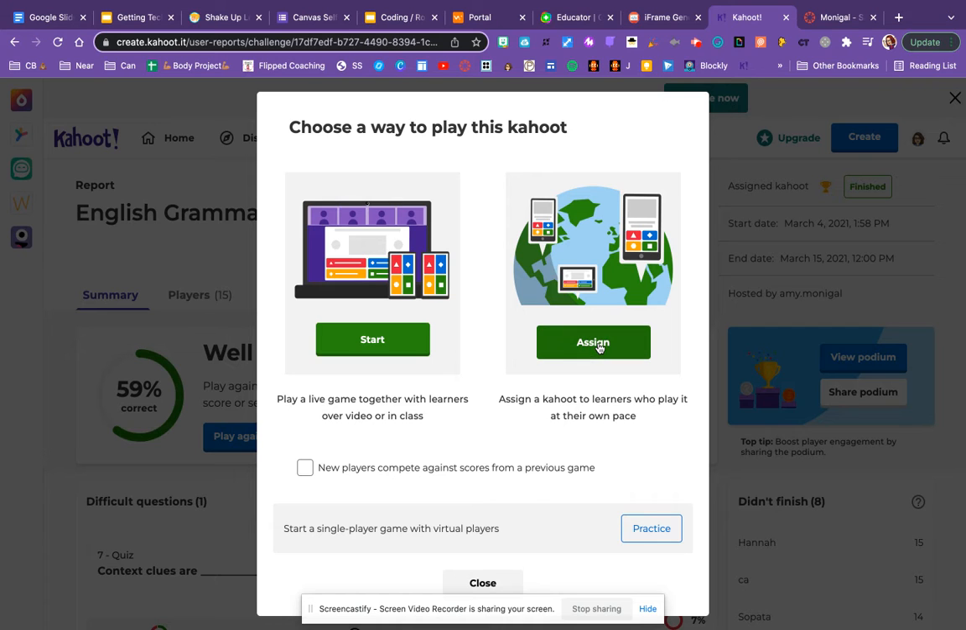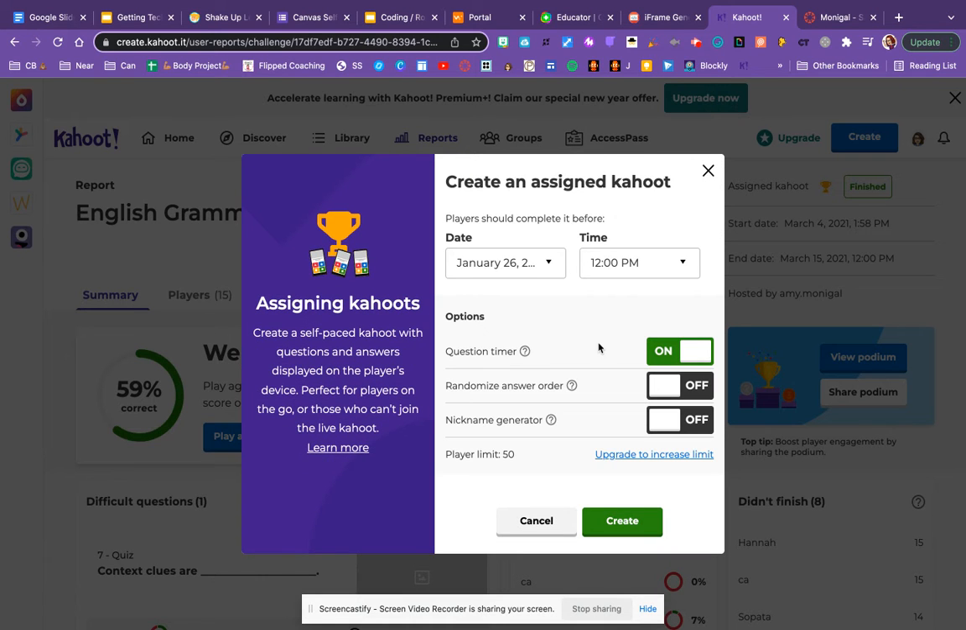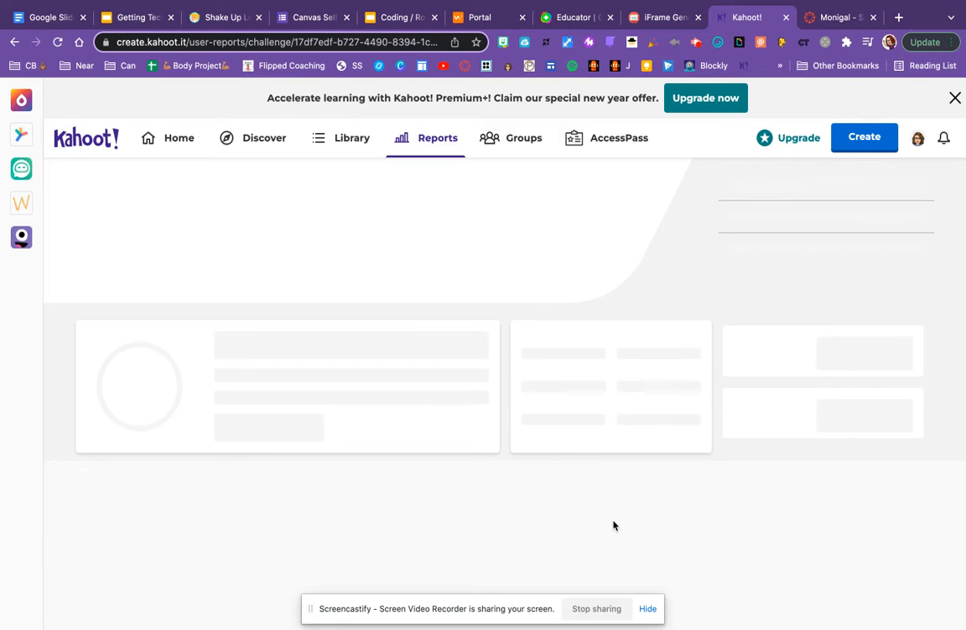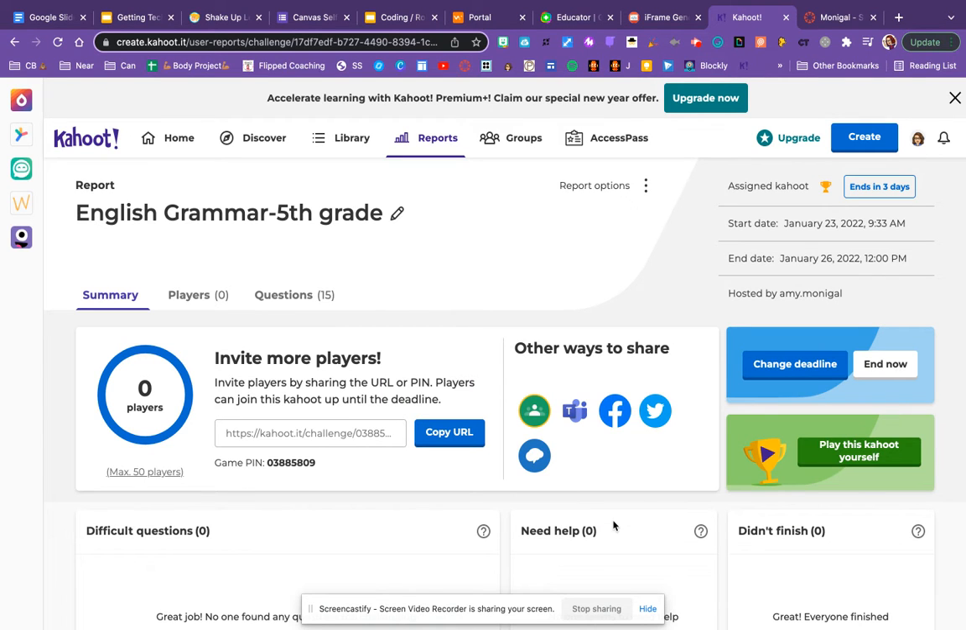So kids will be able to play this at their own pace. I can complete and add to this section, switch on and off randomization if that's okay with you. And I can set a time to end the Kahoot, and then I'm going to click create. And now once I click create, I'm still within that grammar Kahoot. I have an option to just copy that URL.